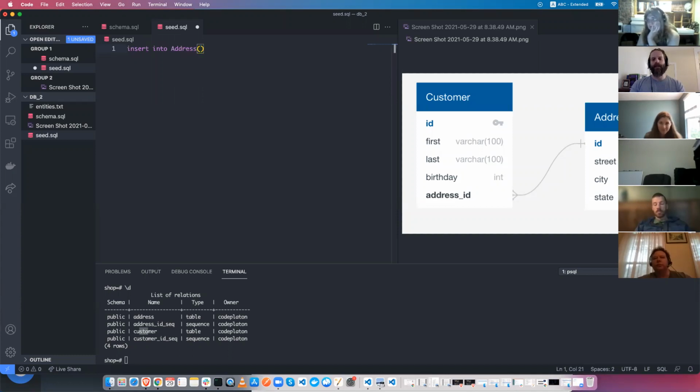And we need to specify the fields here. So street, city, state, and then values. State is state abbreviation. So we'll use single quotes here. So 1, 2, 3, main.